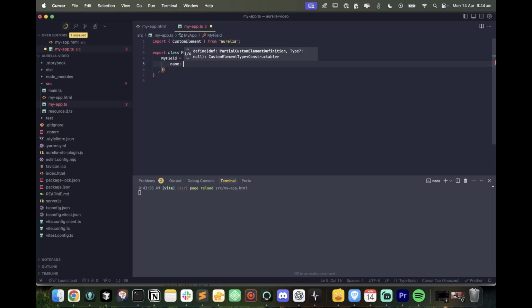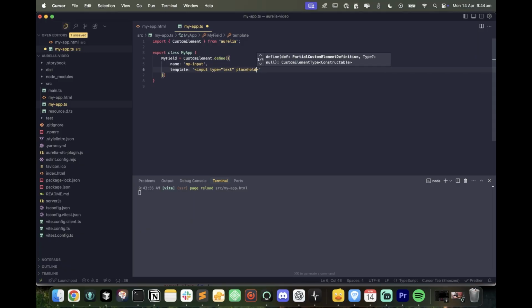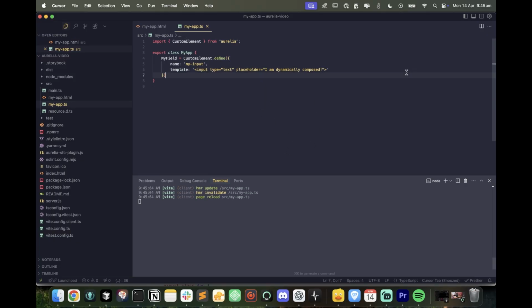name, this is the tag name that the element would usually have. We're just going to put my-input here. And then the template is just going to be something simple like input type equals text, and then placeholder equals I am dynamically composed. So we're binding the component property of the AU Compose element to our myField definition.